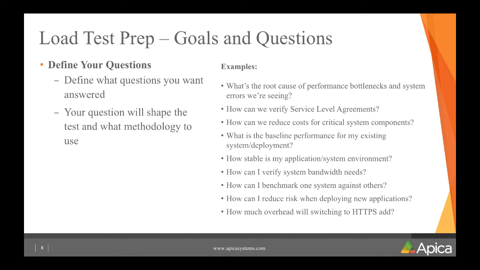So before you start doing your load testing, you should always do some preparations, define your goals and what questions you want to answer. And some of these questions can be: how much overhead will switching to HTTPS add? How can we verify our service level agreements? It can be for troubleshooting, for isolating the root cause of a problem that's been occurring the last few days.